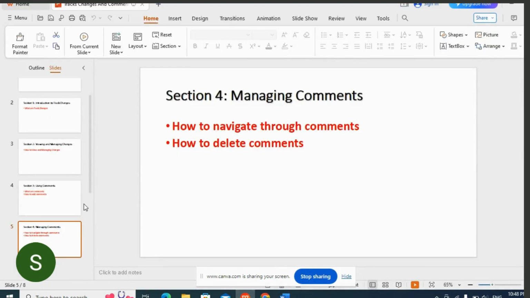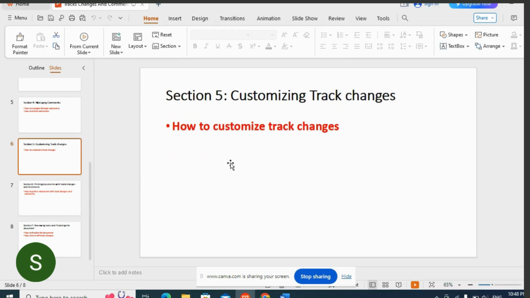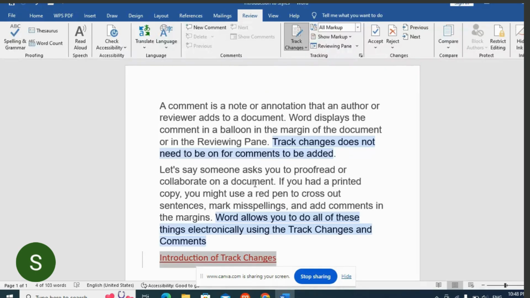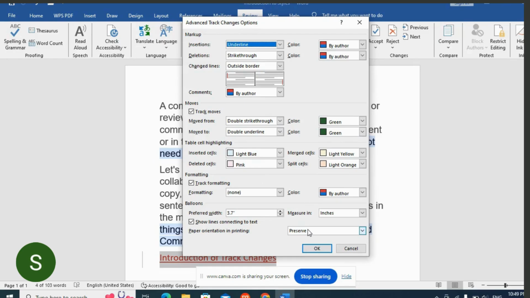Section number 5, Customizing Track Changes. How to customize track changes? You can customize how track changes appear in your document. Go to the Review tab, click the drop down arrow next to track changes and select Advanced Track Options. Here you can customize the colors and formatting used for insertions, deletions, and other changes. Customizing the appearance can help make the changes more noticeable and easier to manage.